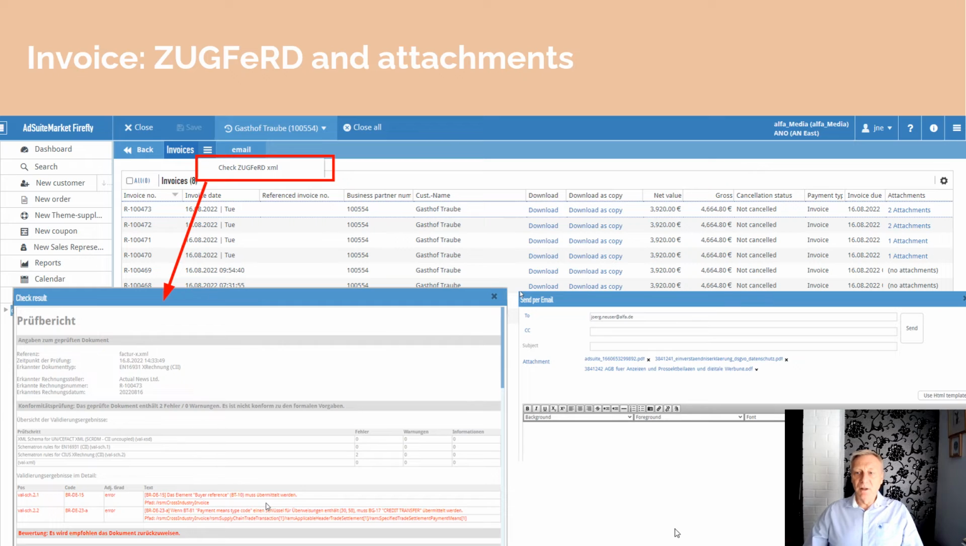The Zugford XML has to be configured in your system to your requirements. Alpha specialists or your own system specialists can configure the Zugford XML and from within AdSuite Market check via a web service the validity of the XML against the official schema before making this feature operational. As an example here, in the screenshot we see errors generated when the Zugford XML is validated against the web service. These errors would need to be corrected in the AdSuite system configuration.